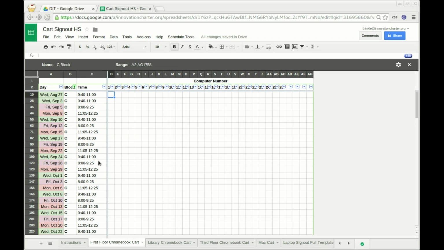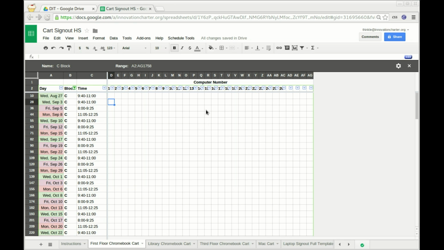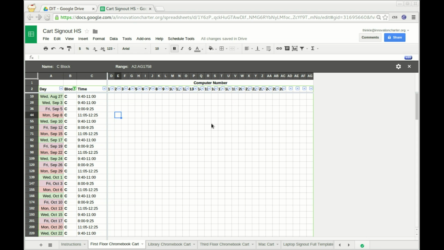That will change the view so that I only see C block. The beauty of this is when I use those filter views, it doesn't affect any other computer looking at the spreadsheet. So I could be doing this right now, and another staff member could be looking at block A, and both of us can be seeing different things and yet editing the same spreadsheet. Now I can see each time block C will meet. And my big project is September 8th, so maybe I'm going to need 20 computers each day. I'll go ahead and reserve them.